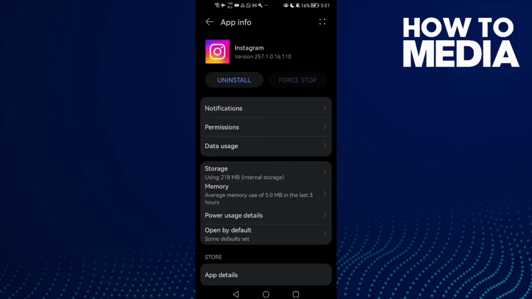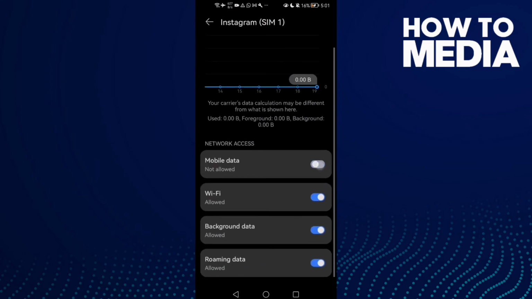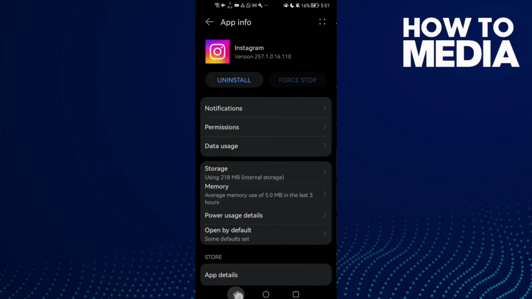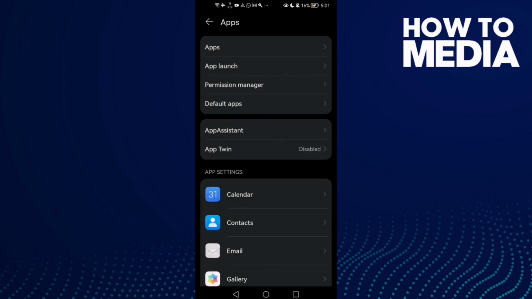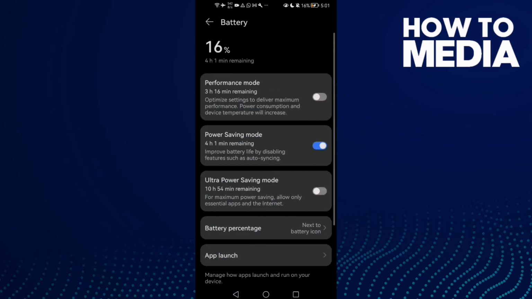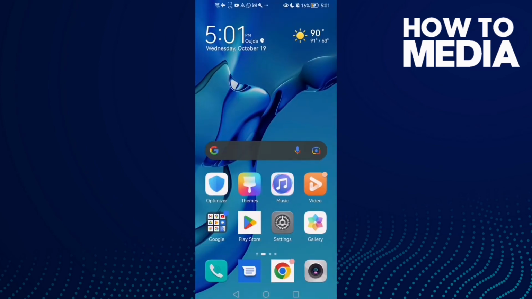and then find this one here, data usage. Just enable all of those here, and then just go back, and you need to disable this one, battery power saving mode. Just disable it, and it will be fixed.